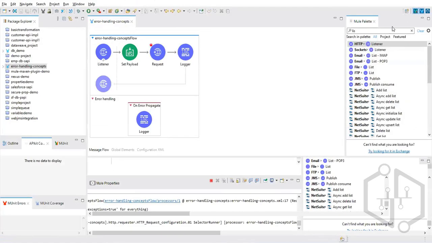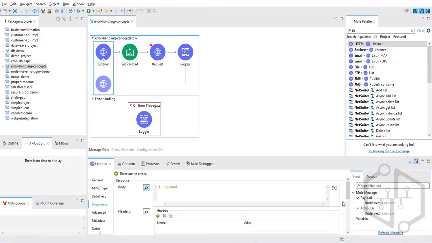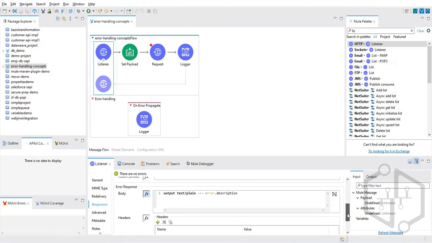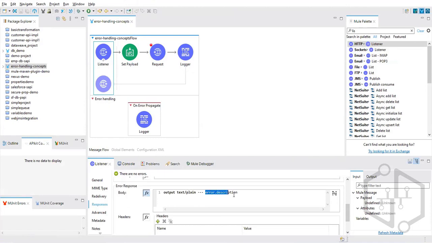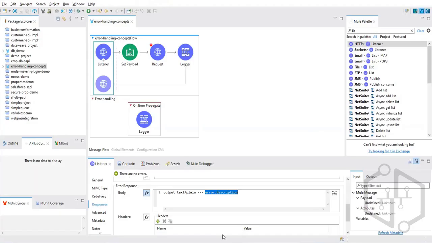So how am I getting the output? The listener contains the response section. In the response, if it is successful, the payload will go back to Postman. If any error occurs, there is an error response section sending error dot description. Whatever error occurs, that error description is sent to Postman by default. If you want, you can change it. I changed the error, but by default you can see this 500 error, the error is thrown back to the client actually.